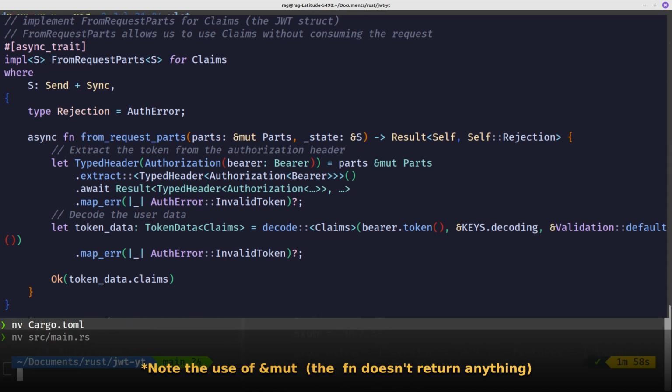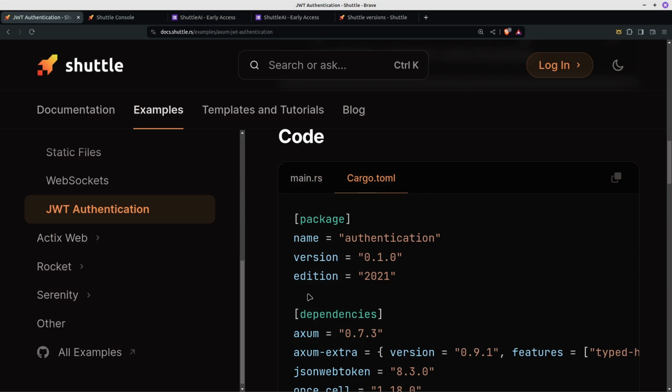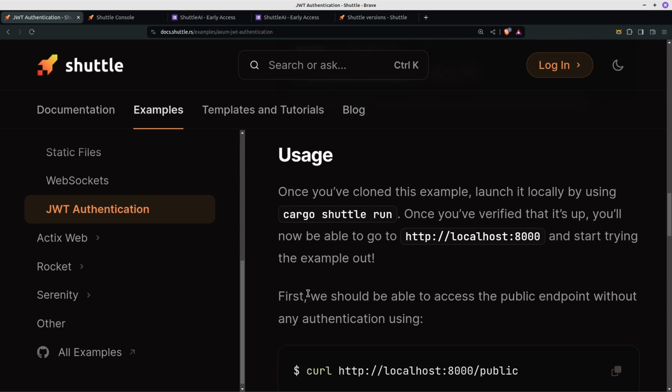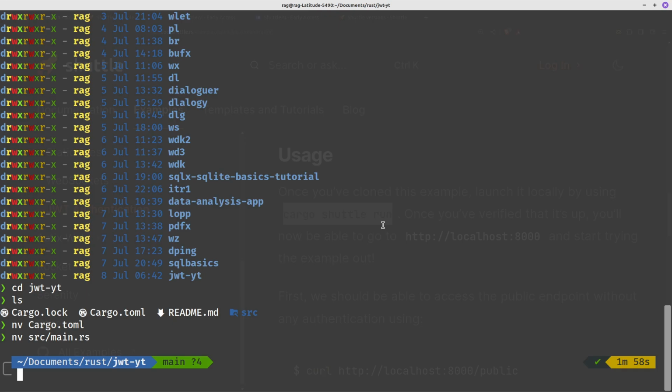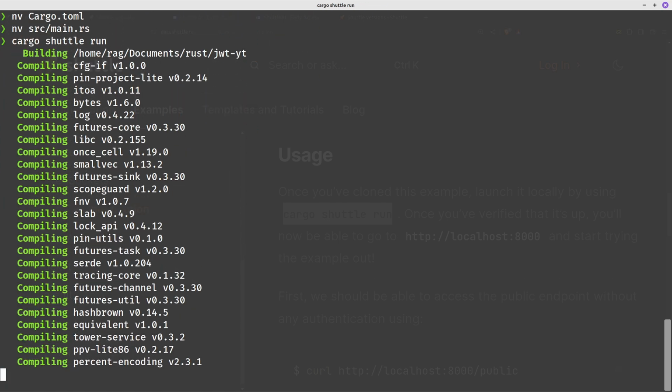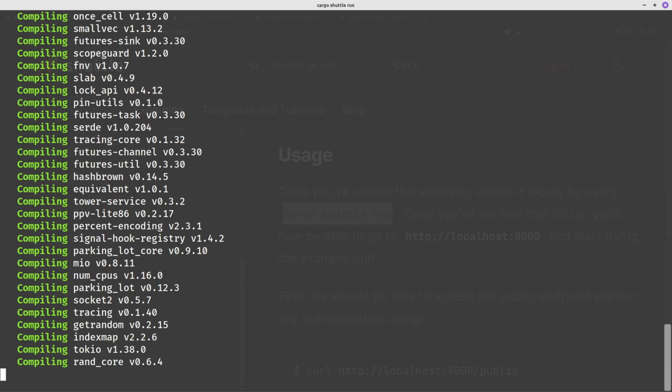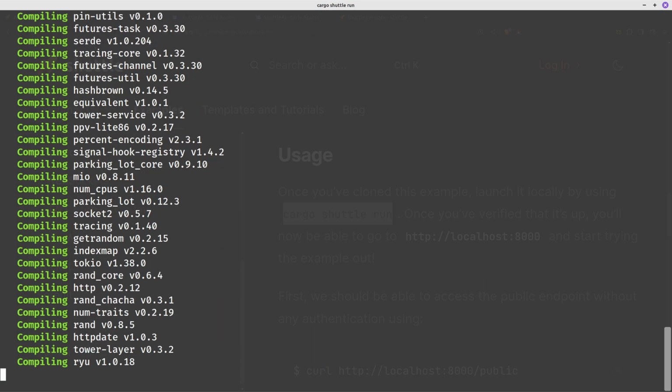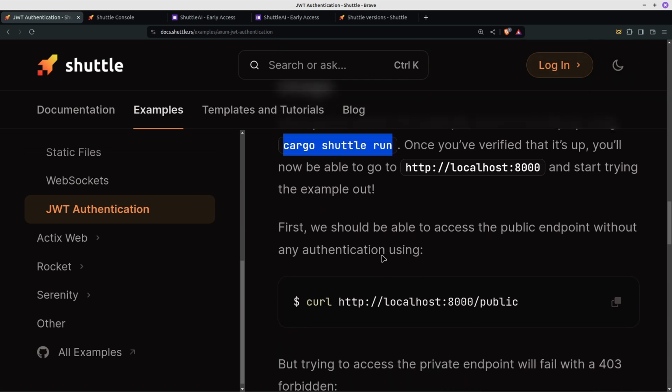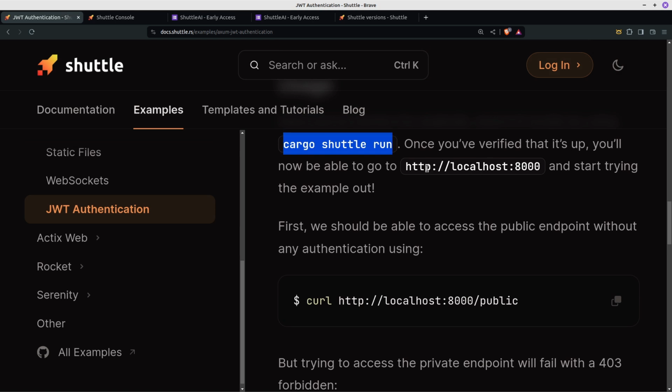Nope. Right, let's just come out of that and see what we need to do next to make this work, or to run it. Once you've cloned this example, launch it locally by using cargo shuttle run. Once you've verified it's up, you'll now be able to go to localhost and try the example out. So one step at a time. This might take a second or two, so let's just come back and read what else we're going to be doing.